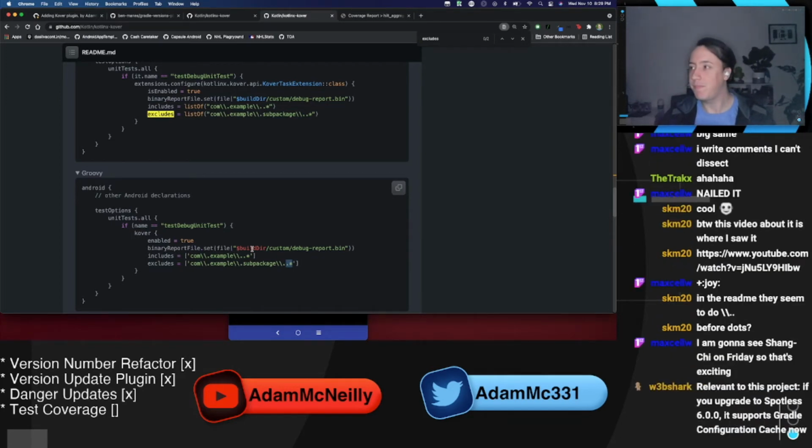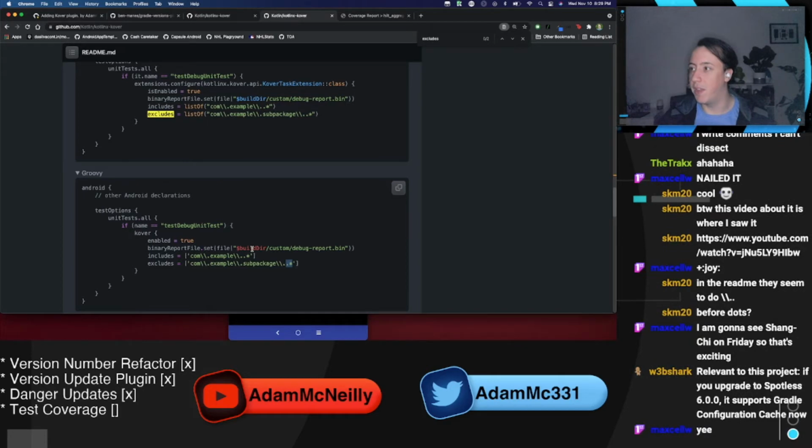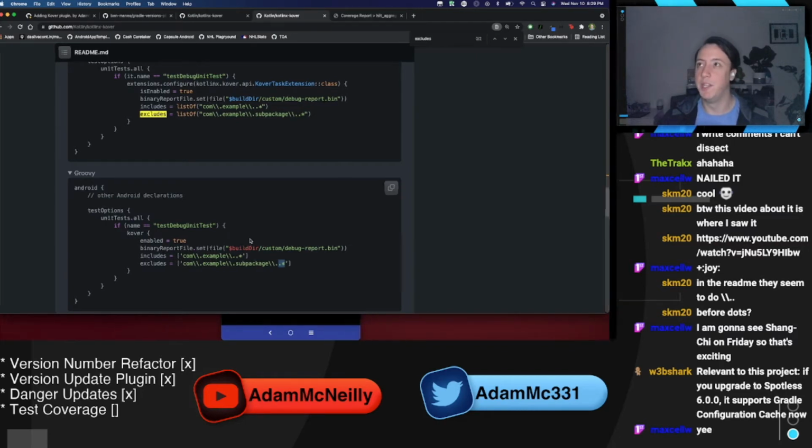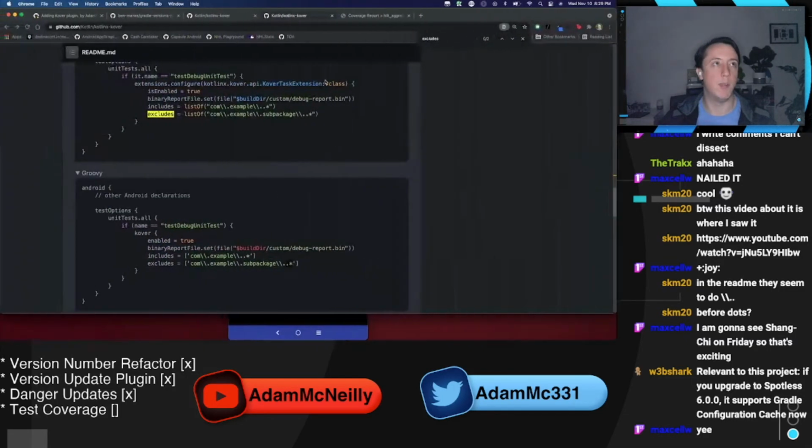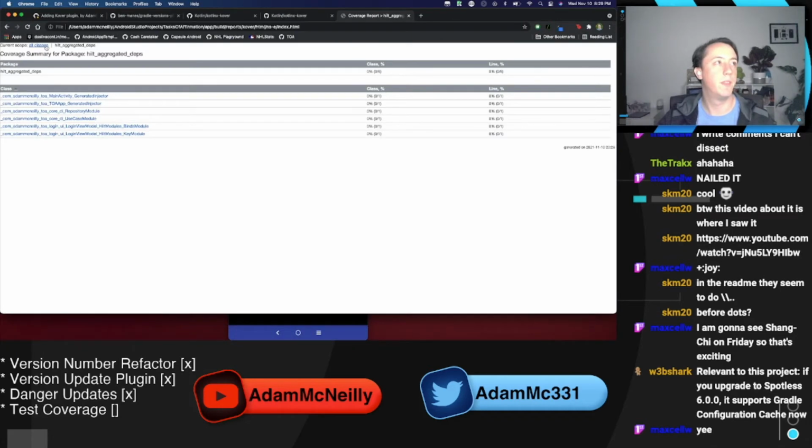If you upgrade to Spotless 6.0, it shows great support for Gradle config. Interesting. I don't use Spotless, and you're the second person, or maybe you brought it up last time, to bring that up in the stream, and I don't know much about it. Is it just a wrapper around KT-lint?